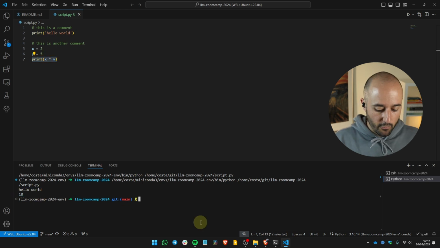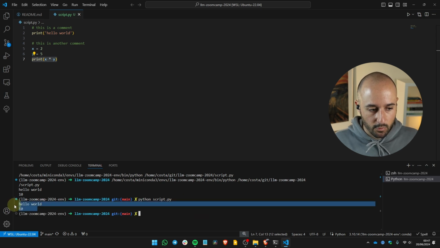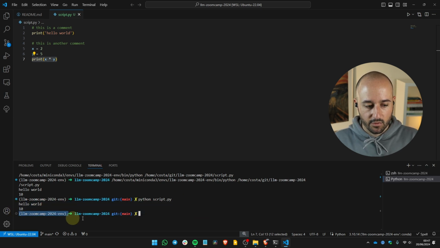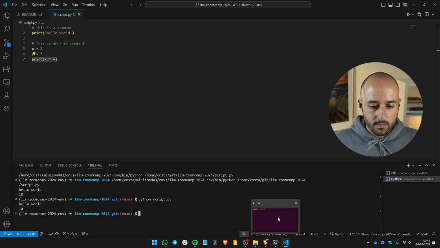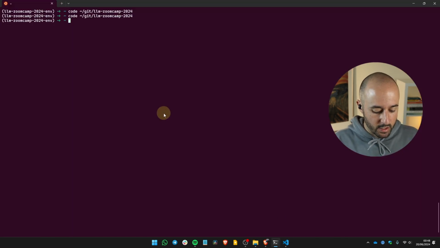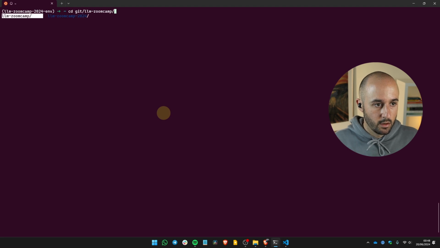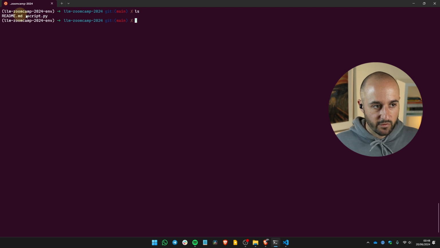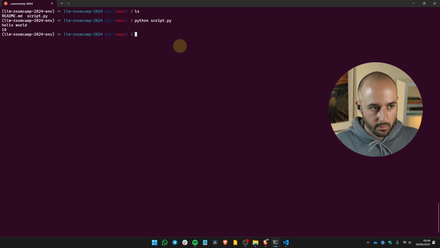Okay. Of course, we can also run the same Python file by typing Python and then script.py, and we see the same output because we have this environment activated. And of course, we can also do it from here. So if I go to the Git folder, I can ls, I can see the script file here. If I have the environment activated, I can run Python script.py and I see the same thing, outputs.